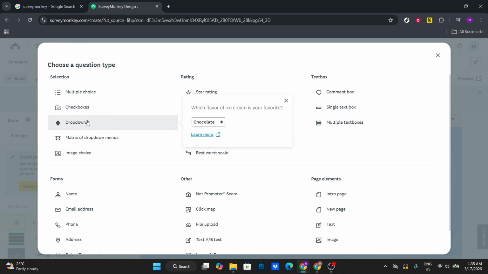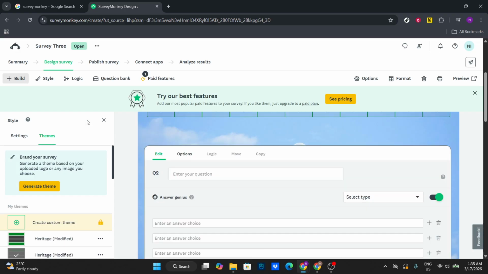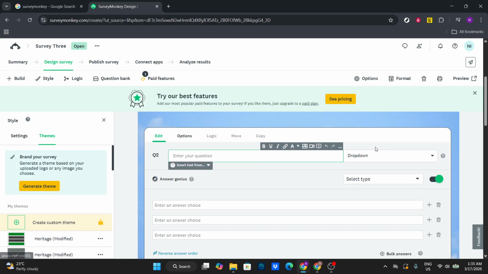Now enter your question in the prompt field. Write it clearly and concisely so respondents know exactly what they're selecting. Next, add your answer choices. Type each option into its own line. Keep your list consistent, avoid overlapping choices, and use plain language. If you have many options, consider grouping or ordering them logically so respondents can scan quickly.